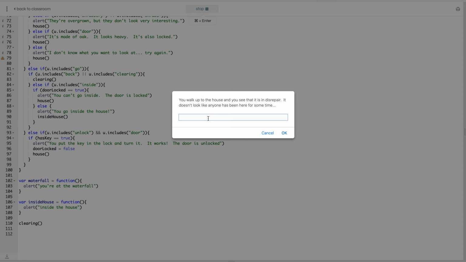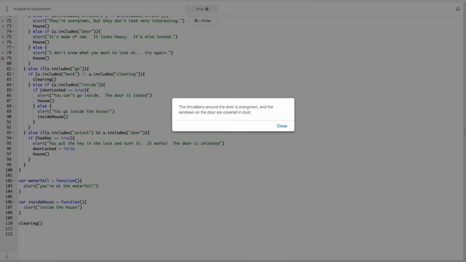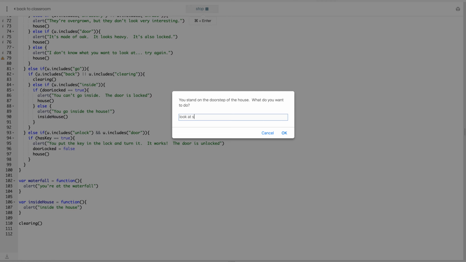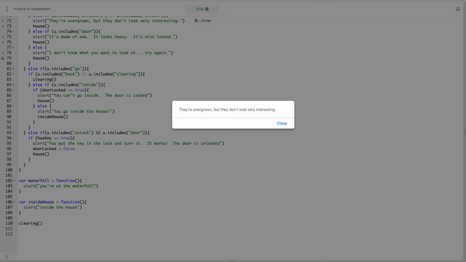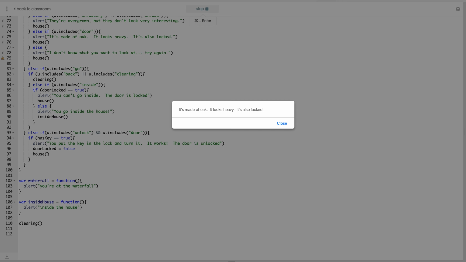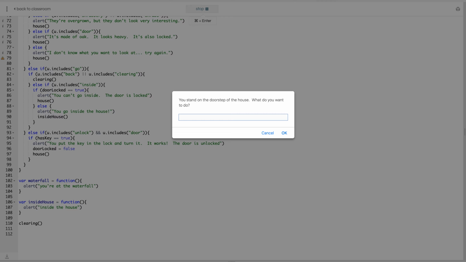You walk up to the house and see that it's in disrepair. It doesn't look like anybody has been here for a long time. Let's look at the house. The shrubbery around the door is overgrown and the windows are covered in dust. So let's look at the shrubs. They're overgrown, but they don't look very interesting. Let's look at the door. It's made of oak, it looks heavy, it's also locked. Alright, here's the moment of truth. Unlock the door.